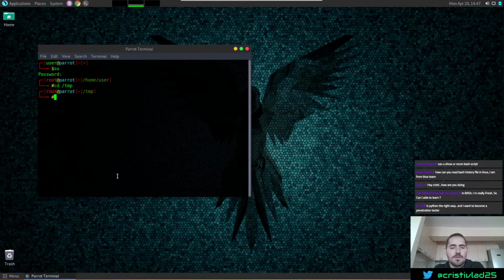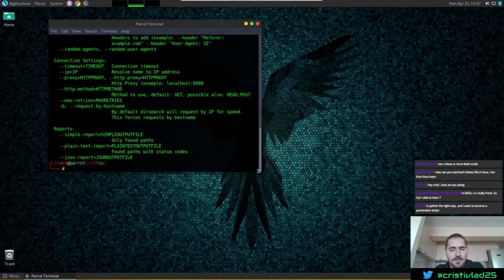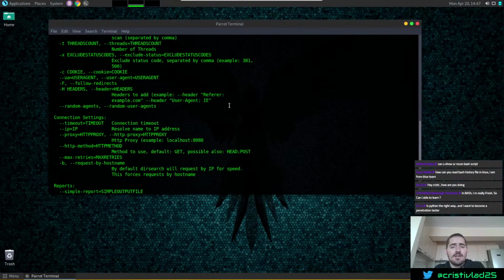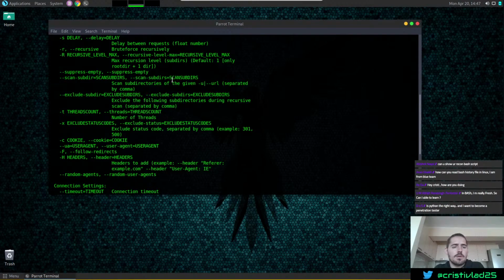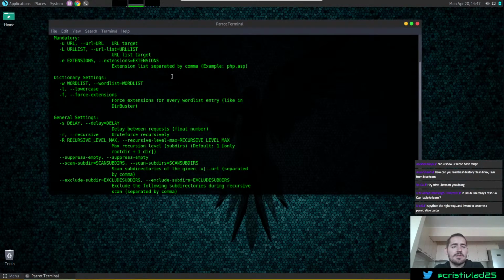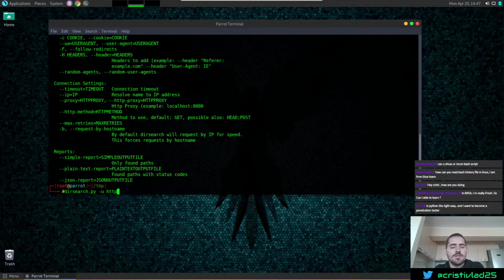So for that, one of the tools that I'm using is dirsearch. Dirsearch is really good for directory brute forcing, but it's kind of inconvenient or inefficient to always keep typing dirsearch.py minus u, I guess, minus u https nextcloud.com.